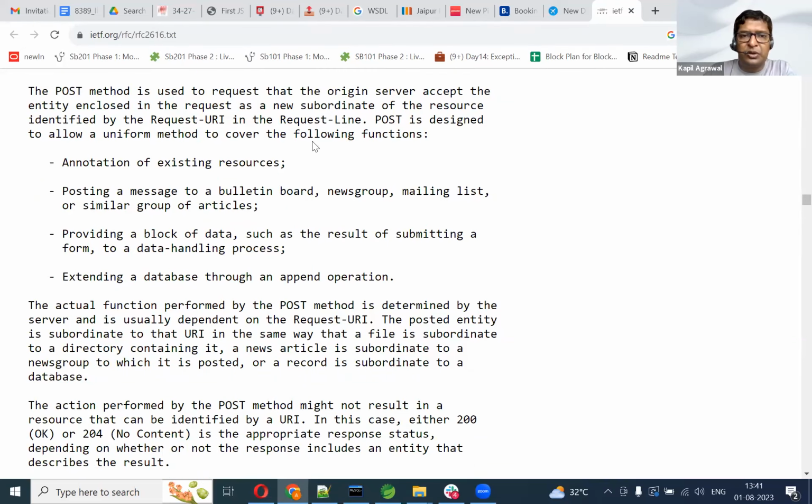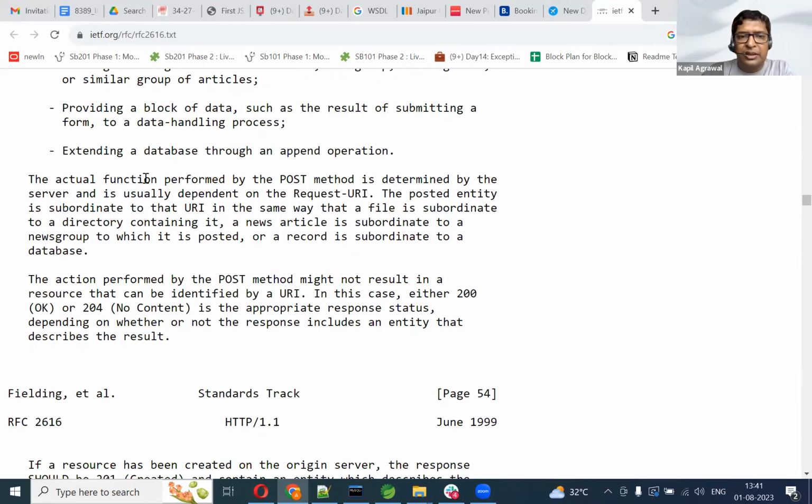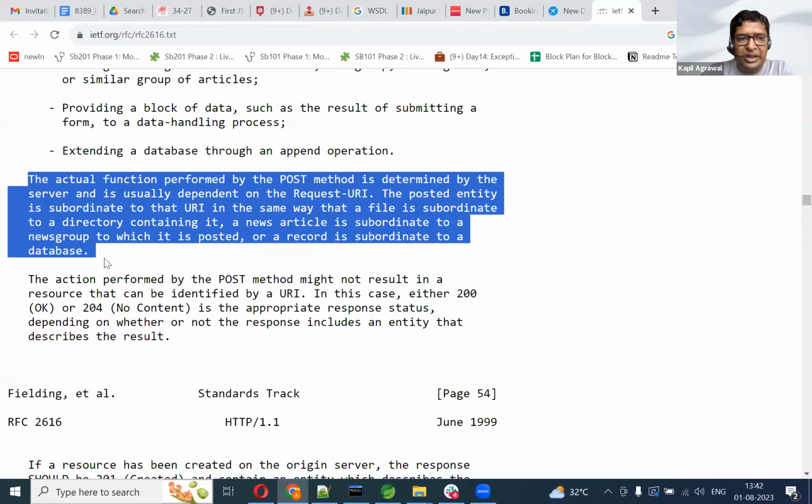Post is designed to allow a uniform method to cover the following functions: annotation of existing resources, posting a message to a bulletin board, providing a block of data, etc. The actual function performed by the post is determined by the server and usually depends on the request URI. The posted entity is subordinate to the URI in the same way as a file is subordinate to the directory containing it. A news article is subordinate to the newsgroup to which it is posted. A record is subordinate to the database.